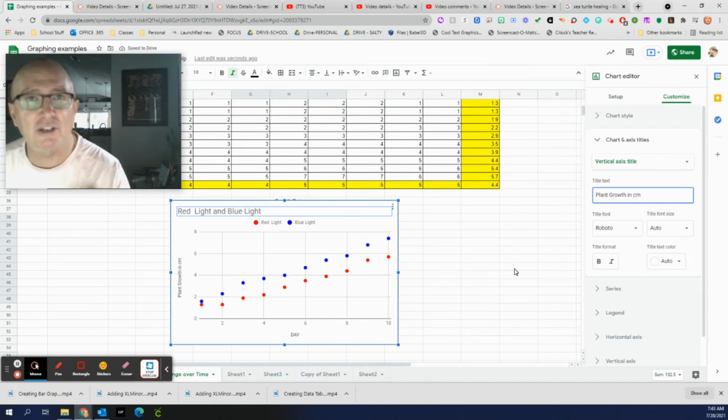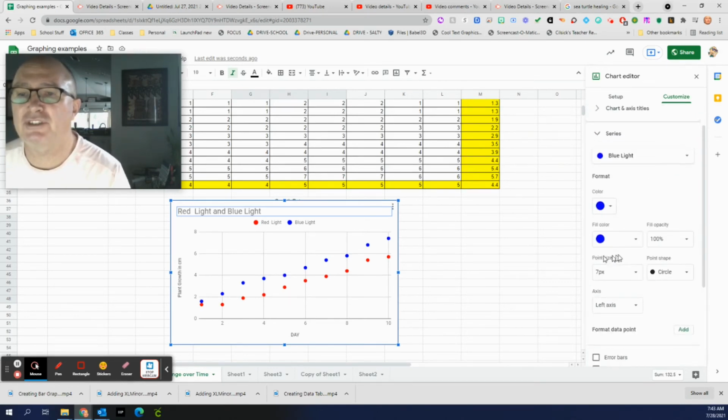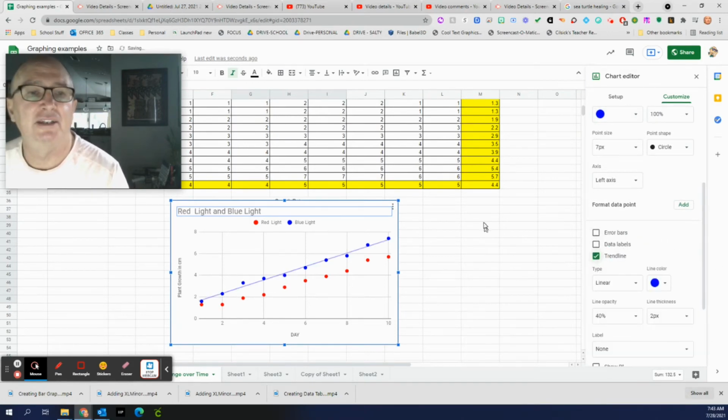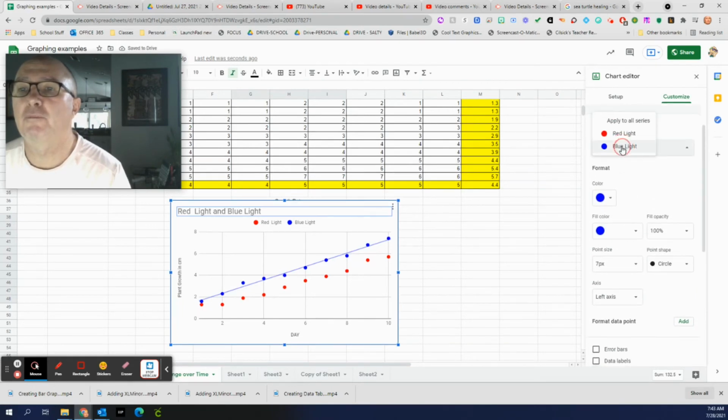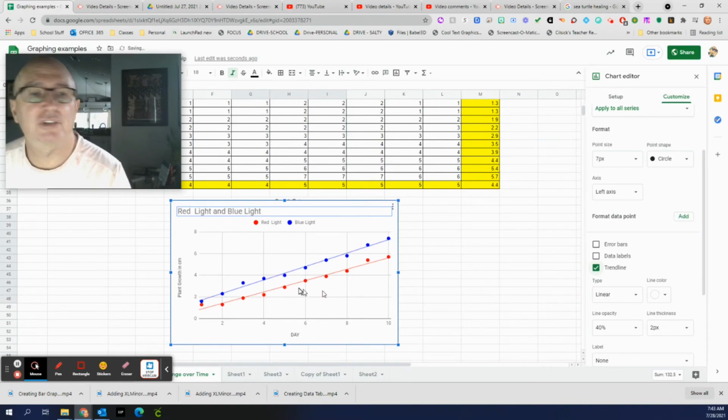Now we can add a little bit more to it to make it better. We can scroll down to series, and down here at the bottom, we can add a trend line. We're going to add a trend line for both of them. So now we see trend lines that are running through our data, and they look pretty good.